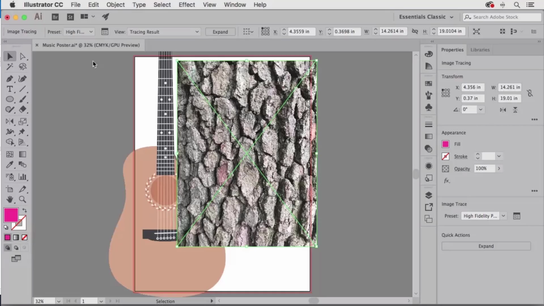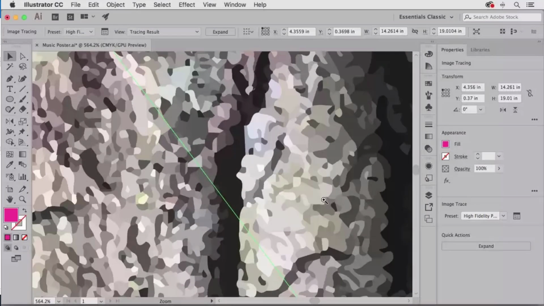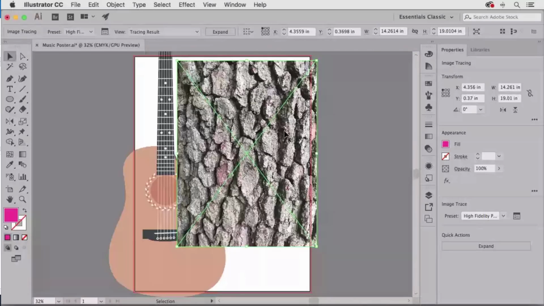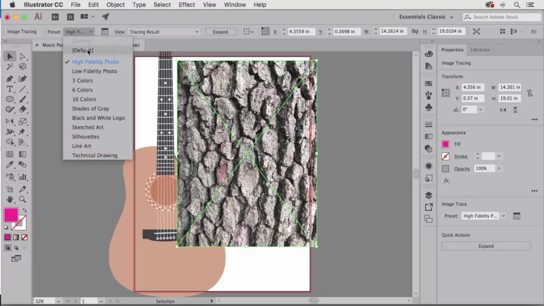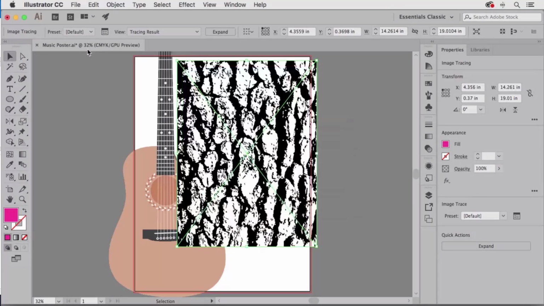Now you can see that this is a fairly intensive process, but notice right now that using the high fidelity preset, if I zoom in on this, you're going to notice that it's actually made up of vector-based elements. So depending on what you're trying to do, you may want to do something like this, but for our purposes, I'm trying to use this as a really general pattern. So in the preset drop-down menu, let's go back to default.